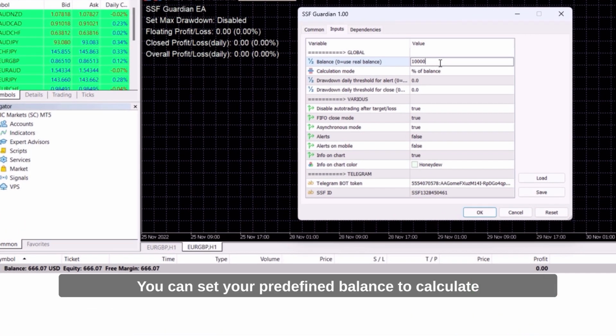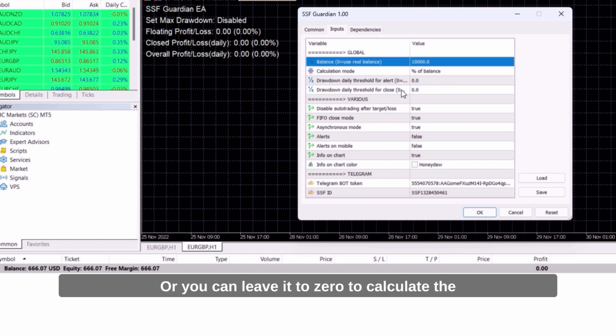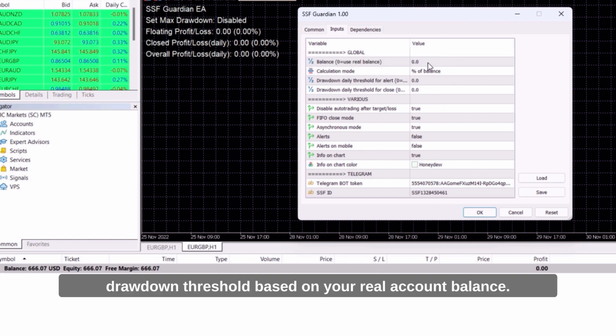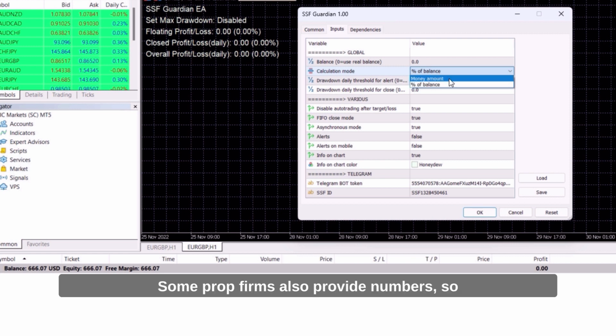You can set your predefined balance to calculate the drawdown threshold because some prop firms calculate the drawdown based on your initial balance. Or you can leave it at zero to calculate the drawdown threshold based on your real account balance. We have two calculation modes. You can choose the percentage of balance, which will calculate the drawdowns based on your daily account balance. Some prop firms also provide a number, so you can use that option too.